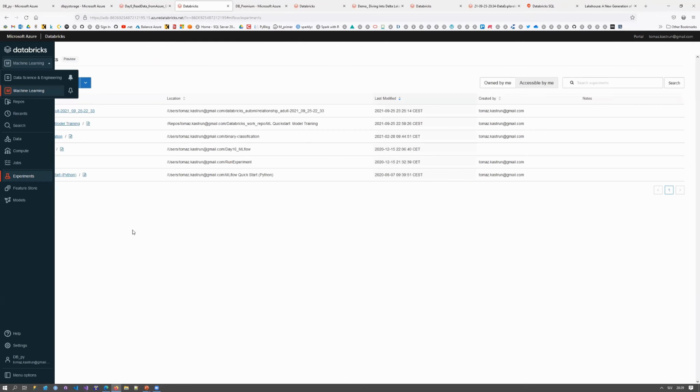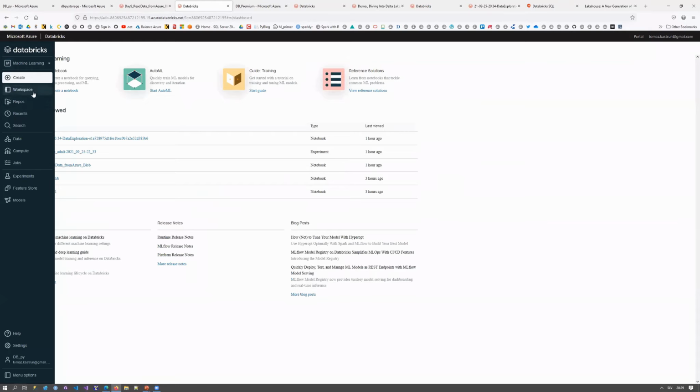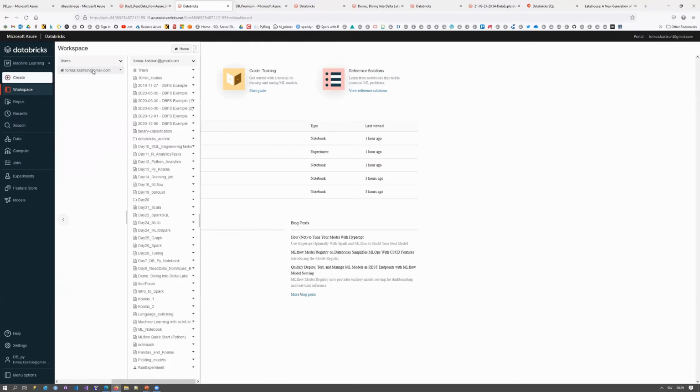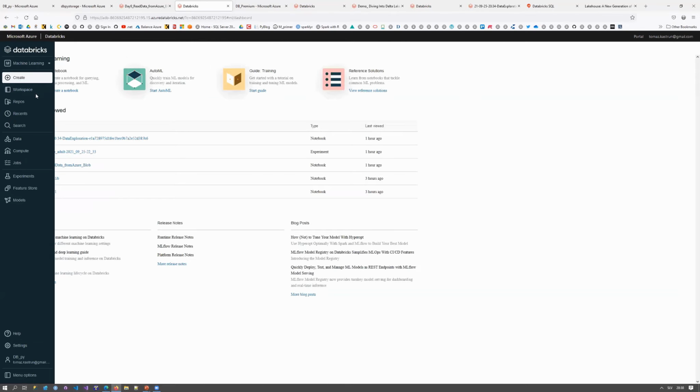Okay, so what I need to do is, instead of the workspace data science engineering, I have to go to machine learning. All the notebooks remain the same when switching between those workspaces. So you can see these are my notebooks in this workspace. If I switch to a different one, I still get access to all those notebooks and all the data. So this basically doesn't change. It's just for clarity and user interface that you get some additional items.